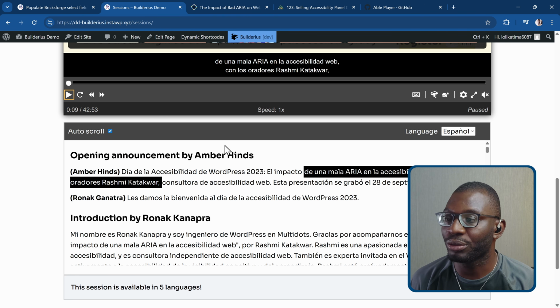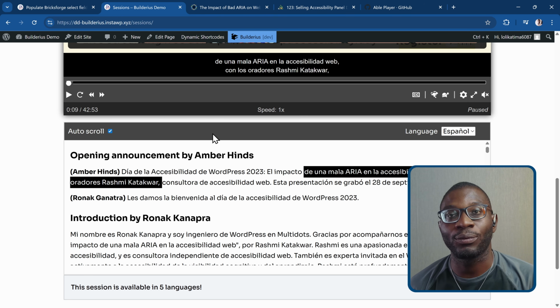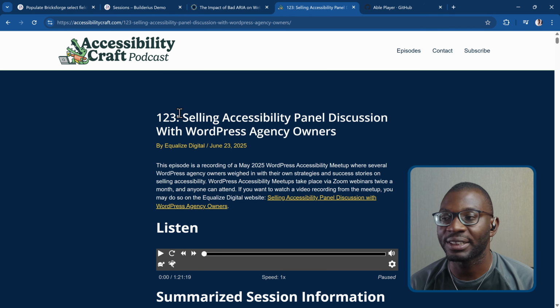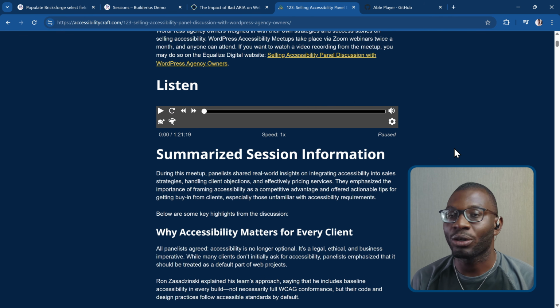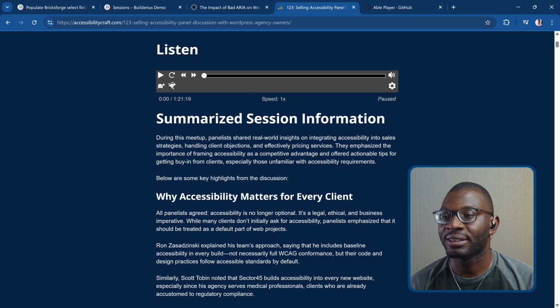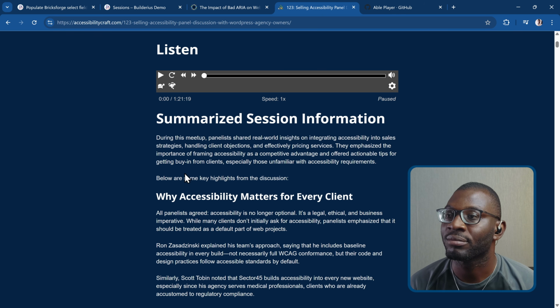It is broken up into sections. It has the speaker in brackets. It not only works with videos, you can also use it for audio players. So let's go to another example, which is from the Accessibility Craft website. They have it as an audio player for their podcast. It also has the transcript underneath. I believe they did this transcript manually, but you can add the transcript automatically if you want.